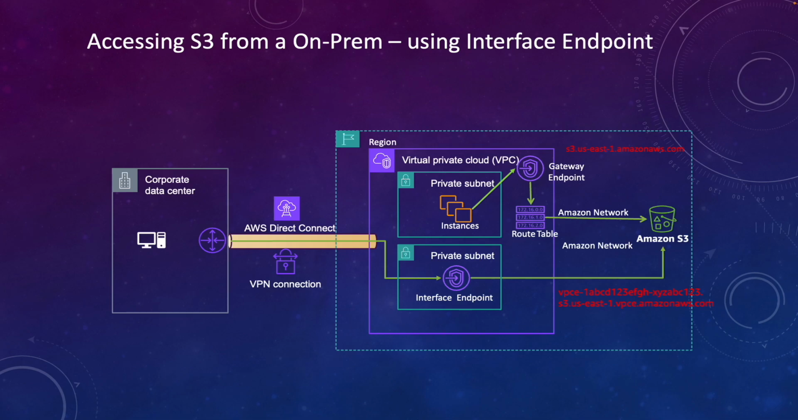So as long as that computer has private connectivity to your VPC, that computer will be able to access your S3 bucket. That's why your corporate data center will be able to resolve this DNS name to a private IP address, and because it has connectivity by using either private or transit VIF or VPN connection to your VPC, it is able to access these S3 buckets.